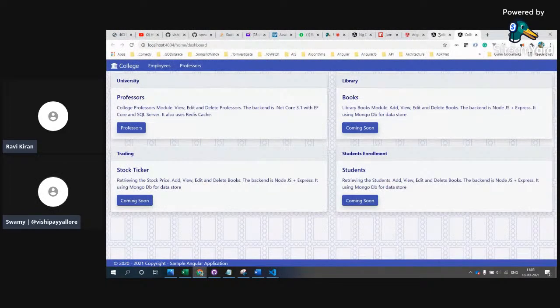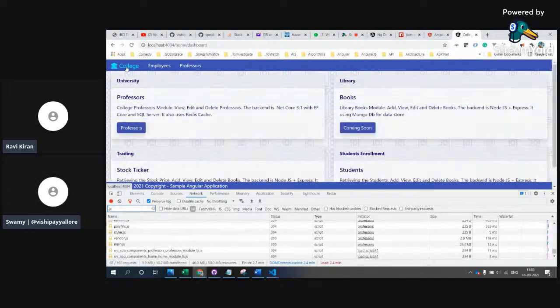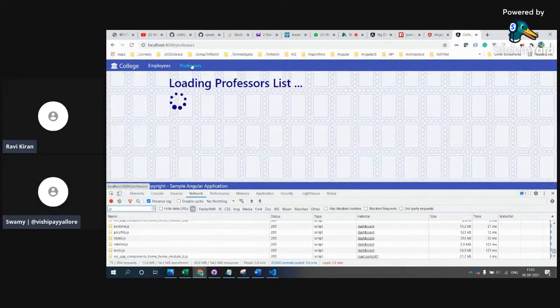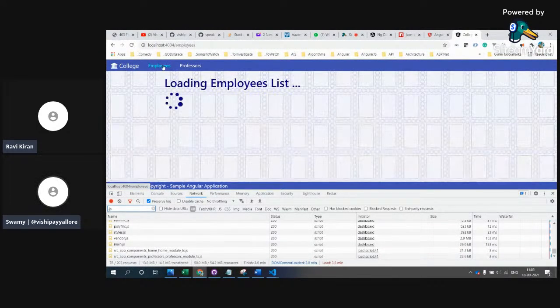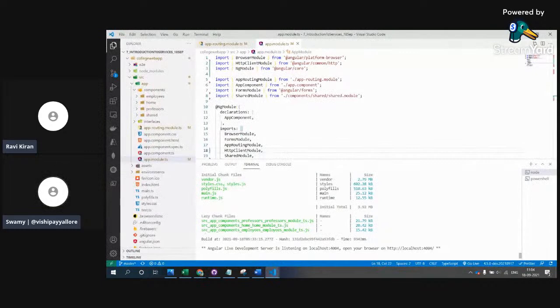employees module. Now if you come in here, you can see that initially it has loaded the professors module, because that's what we were on. So let me right mouse click on this and say empty cache hard reload. You can see this home module was loaded. Now if I go to professors module, it has loaded the professors module, and now I click on the employees module, it has loaded the employees module. So now we have converted our application to lazy loading modules.